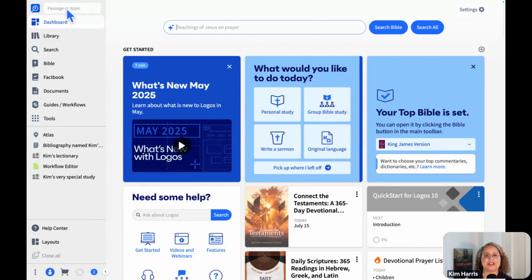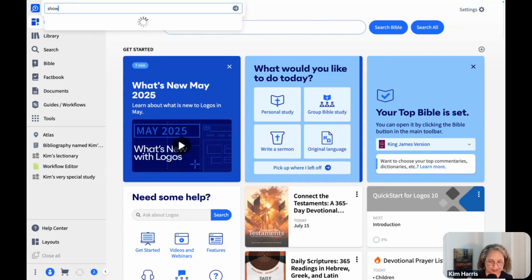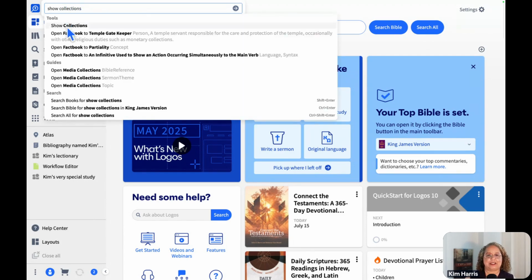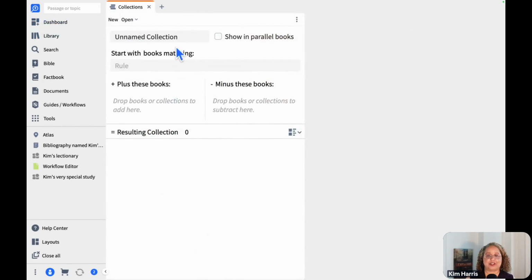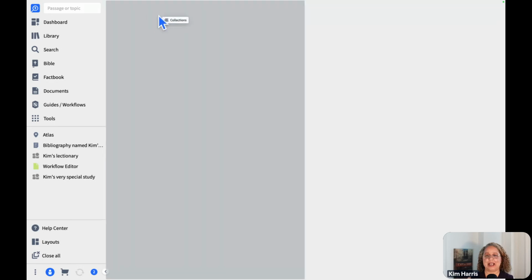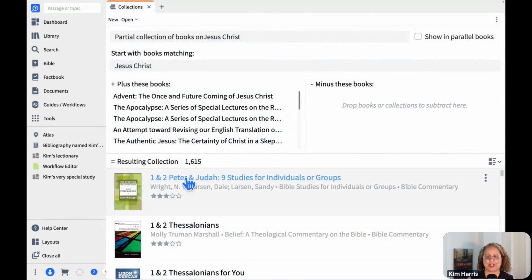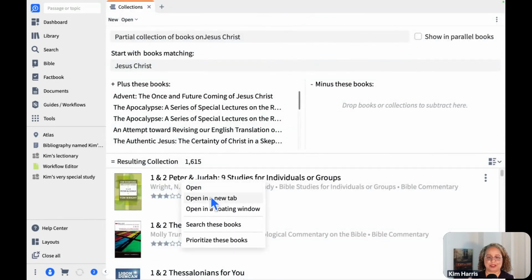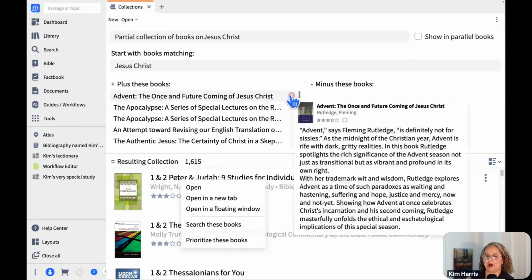From the Go box on the dashboard, you can say Show Collections and select that. That opens up your collections tool. Now this one's blank, but if we select the drop-down arrow in Open, there is our partial collection on books on Jesus Christ. I select it, and now I'm back to my collection, and I can right click on any of these books and open them.